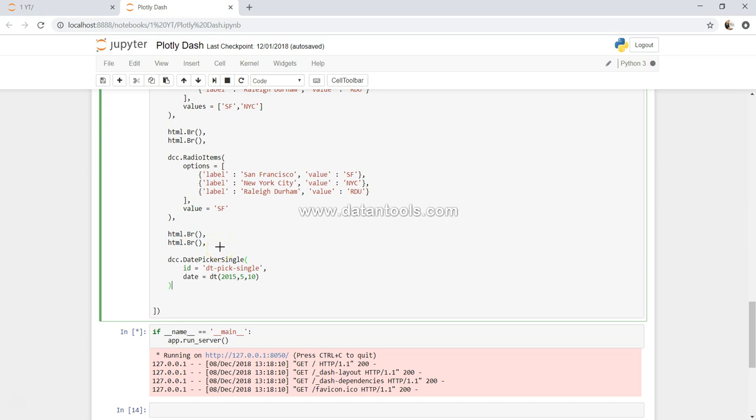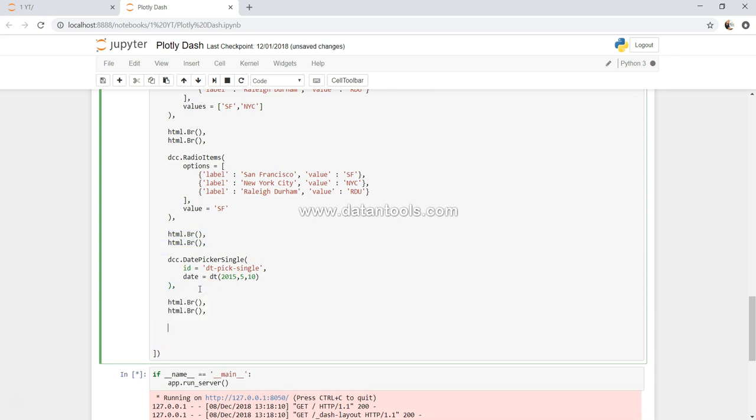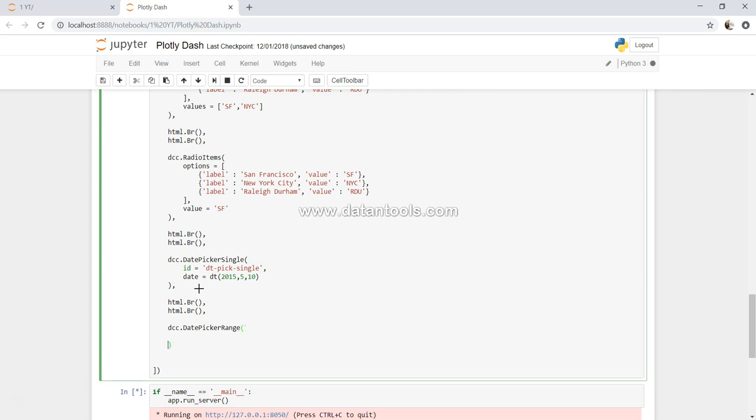Hey guys, welcome back to the next video, and let's talk about the date picker range. I will just show you how you can specify some of its basic arguments so that you can create your initial date picker range. So we have dcc.date, and if you see, date picker single is what I am getting, but we can change it to date picker range.